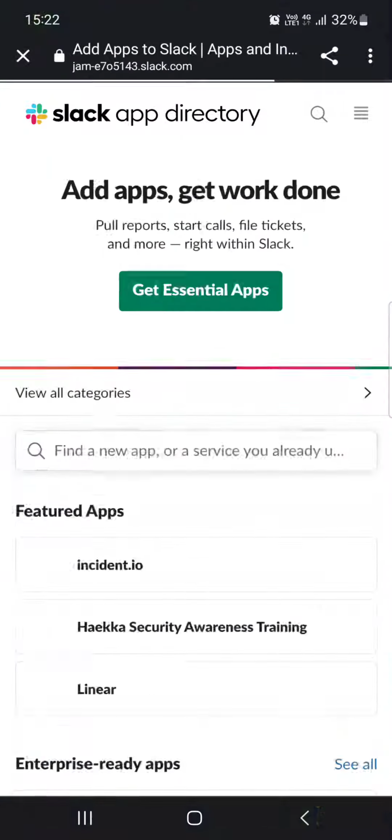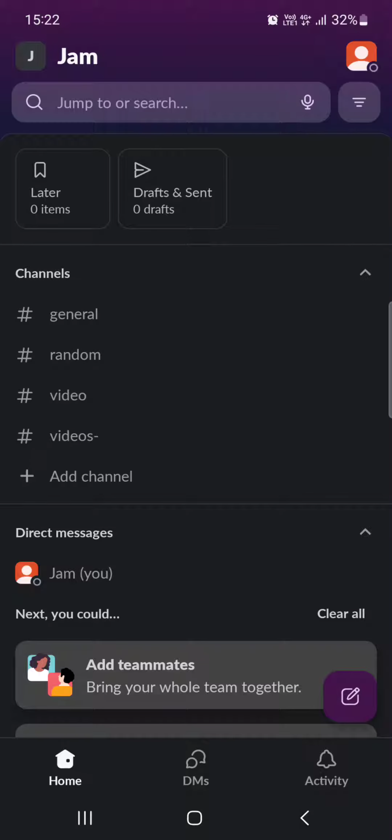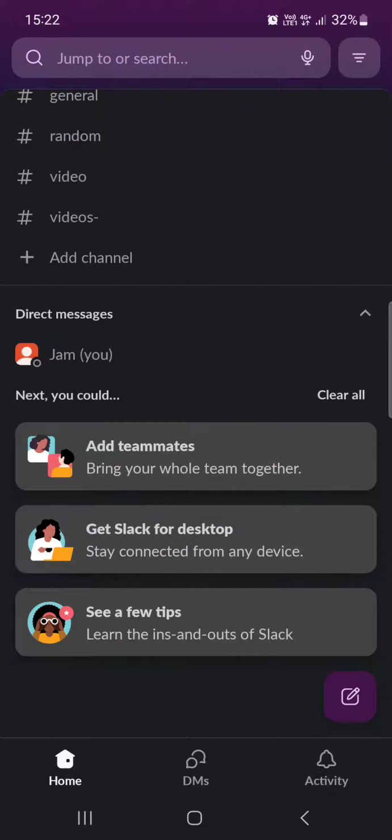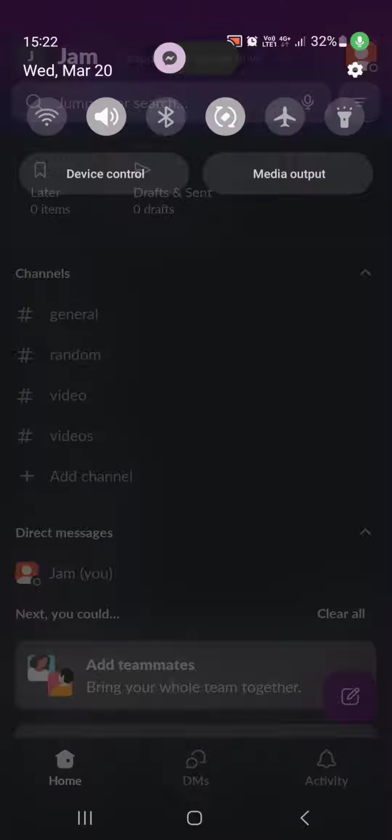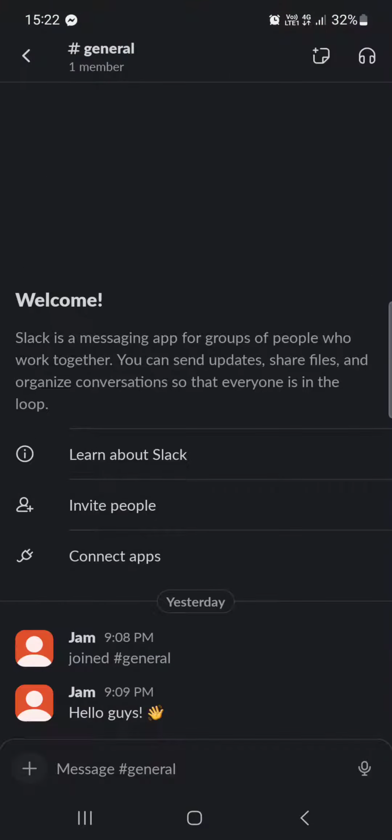First we have to open up the Slack app. And here it opens up in the home menu where we have our channels, our direct messages and our teammates. From here we have to tap on General and then tap on Connect Apps.